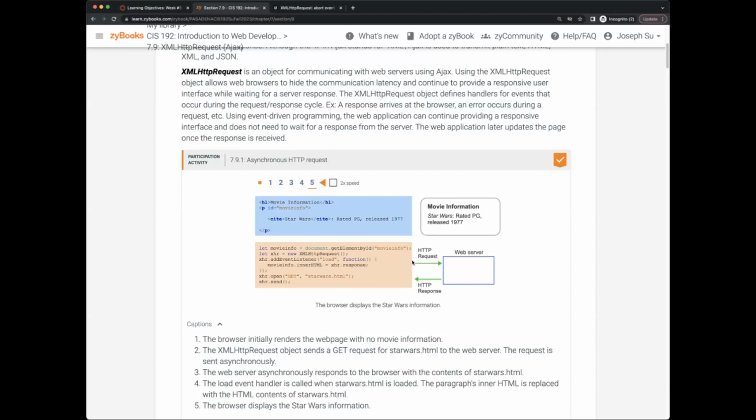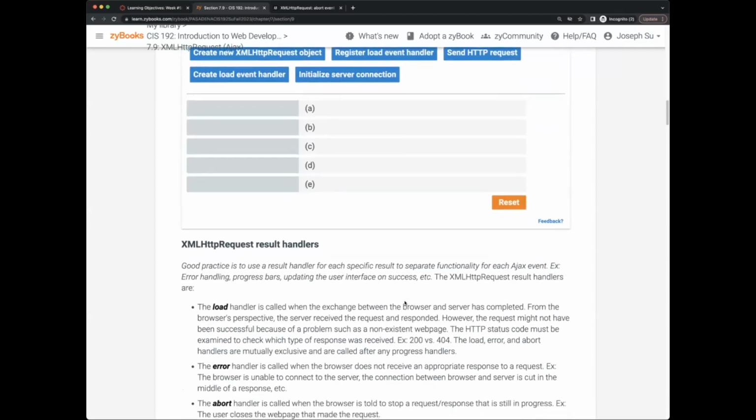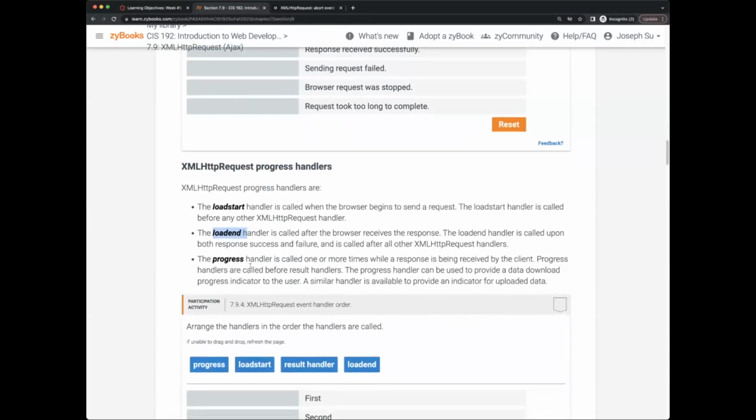So you can think of load start as the beginning of your HTTP request, load end as the end of your HTTP request, when you are about to gracefully connect or disconnect the connections between browser and server. And then, yeah, you can also use the progress handler to keep track of the amount of data that needs to be downloaded.